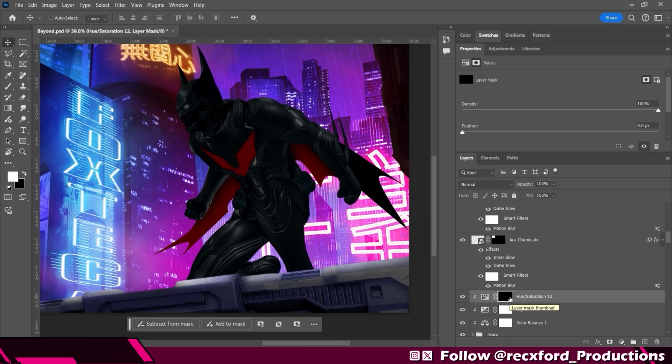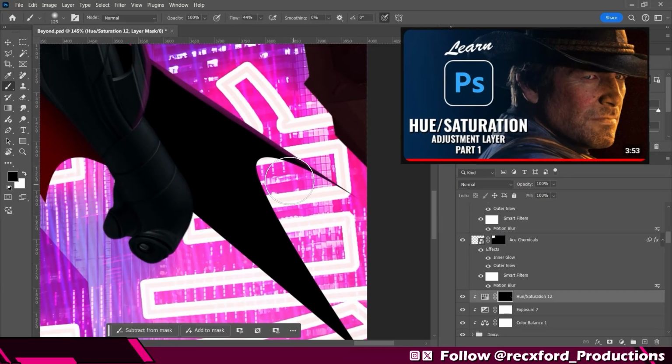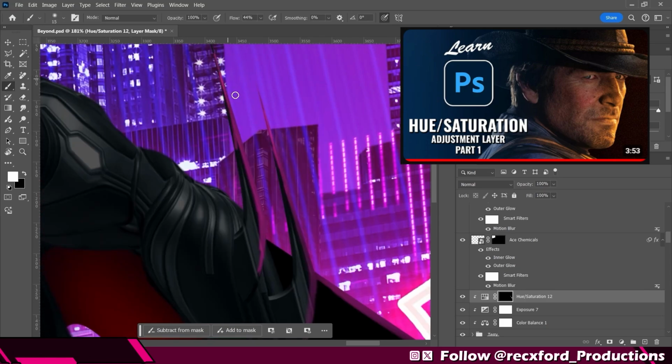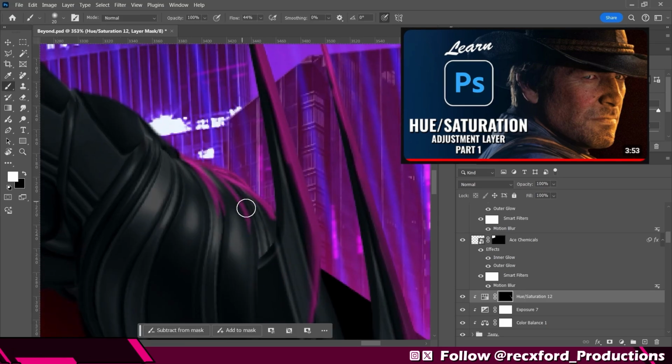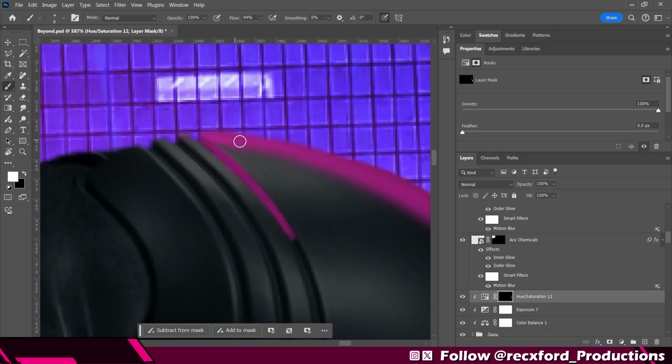Next, I added highlights to Batman. If you want to learn how I created these realistic highlights, I have a short video on that. For this piece, I used 3 highlight colors: pink from behind, blue from the left, and a little bit of orange on the head.